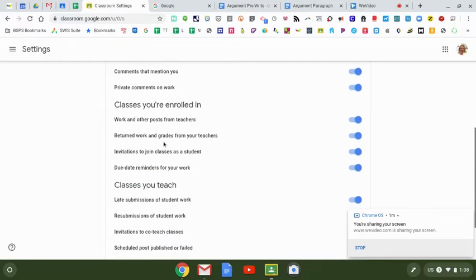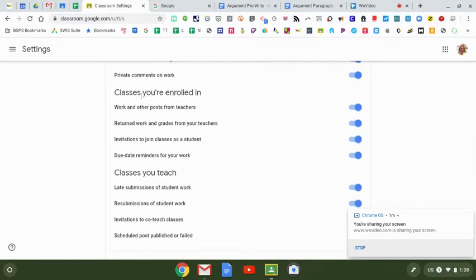So then what you're going to do is go down where you see classes you're enrolled in, and you're going to see options here. So you can turn on or off getting emails about work and posts from teachers. So if you don't want to get an email every time a teacher posts something in Google Classroom, you can turn that off. You can turn off getting notifications for returned work and grades. You can turn off invitations to join classes, and you can turn off due date reminders. So if you just want to get one of those or a couple of those, you can turn off the things you don't want to get.